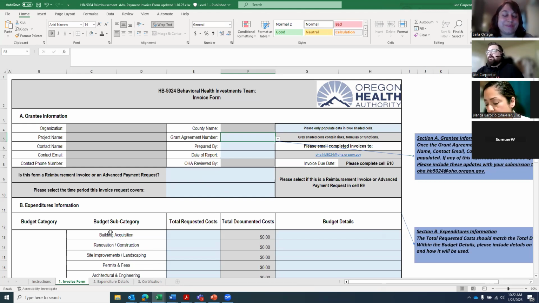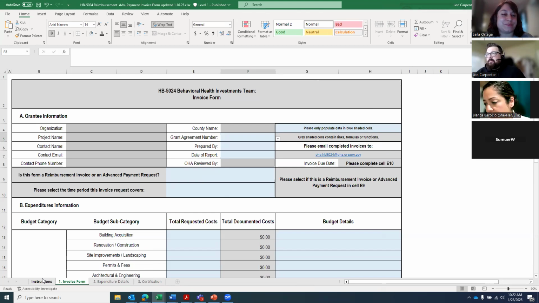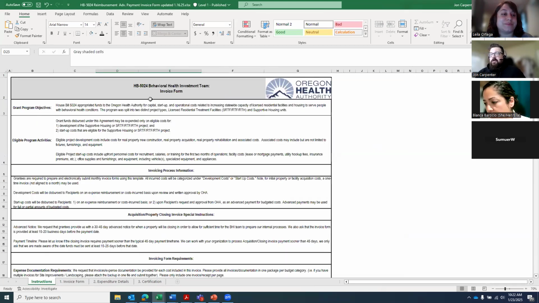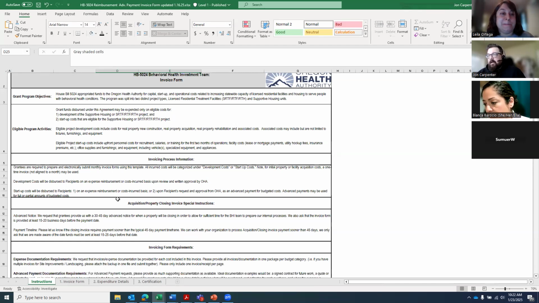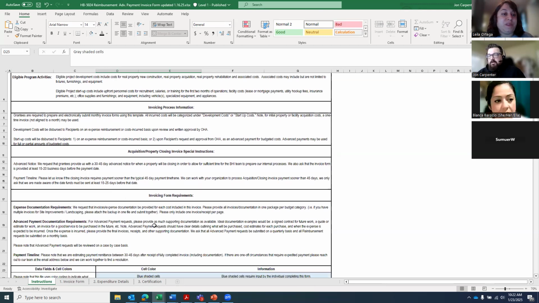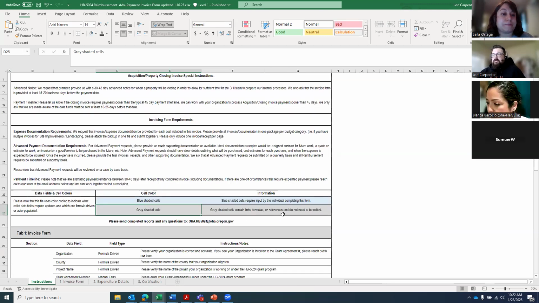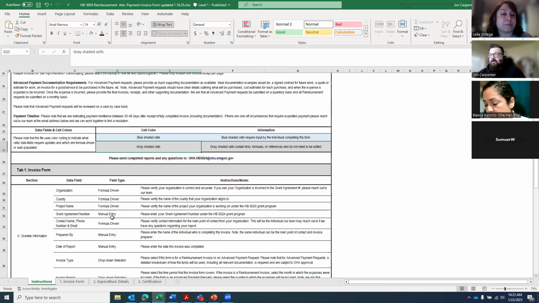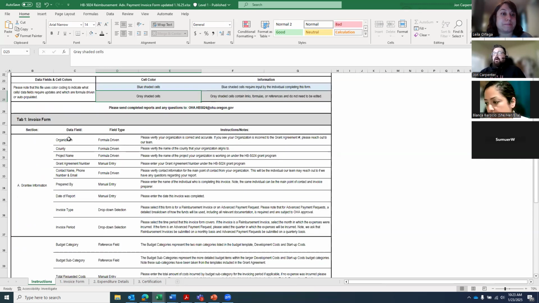Perfect. So as I'd said in the slides, your first tab has your instructions breaking down everything you need to know about the program itself, your program activities, the process for invoicing, how the form works. It gives you a little bit more context on the blue or gray cells and some invoice information in terms of, what is this data field for? What do you need to do with it?